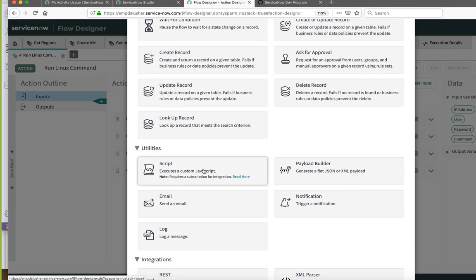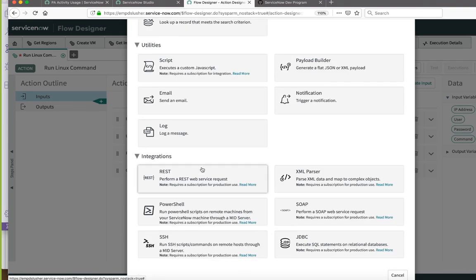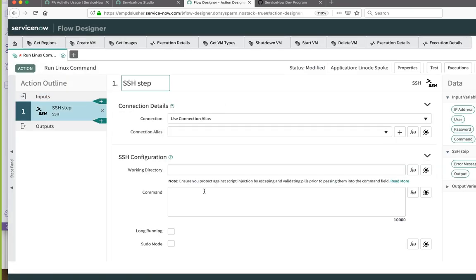SSH should, that would require a Midserver on the remote host through a Midserver. Well, let's go ahead. That is an imminently solvable problem. I just don't... Do you have one configured that we can set up?